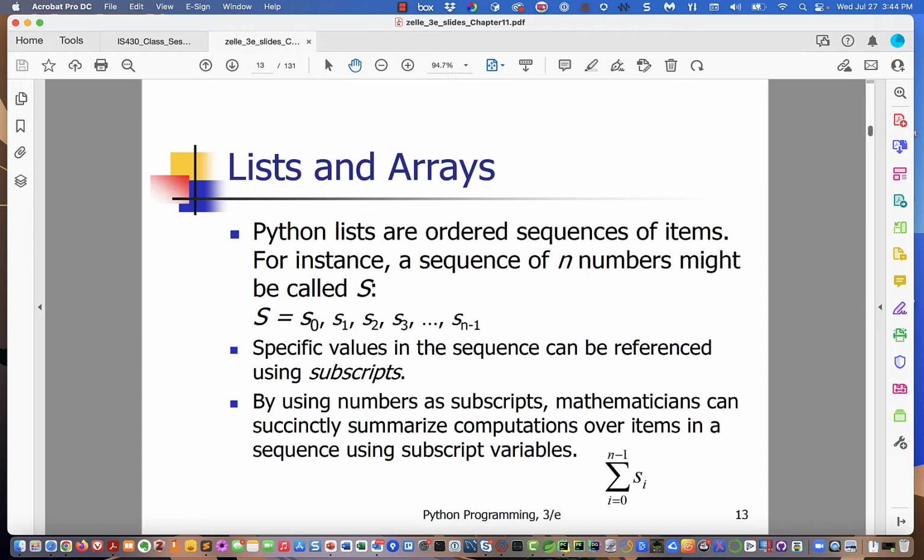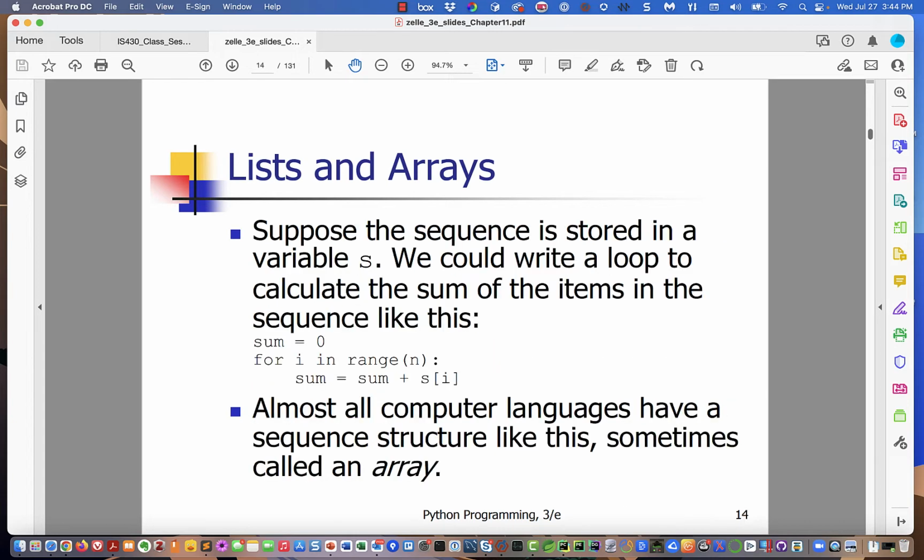If this were a math course, that would be important, but it's not. It's a programming course. So how do we turn all this into programming? So suppose this sequence is stored in a variable s. We could write a loop to calculate the sum of the items in the sequence like this.